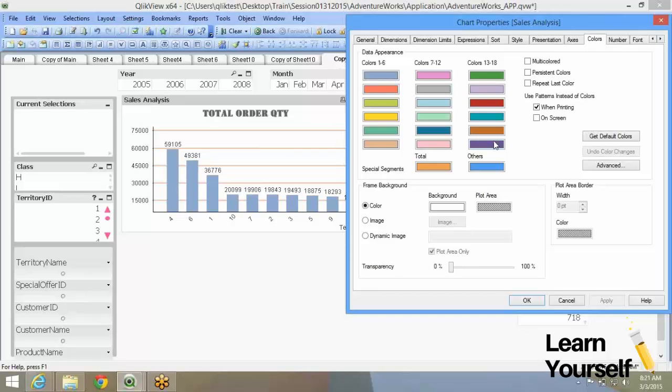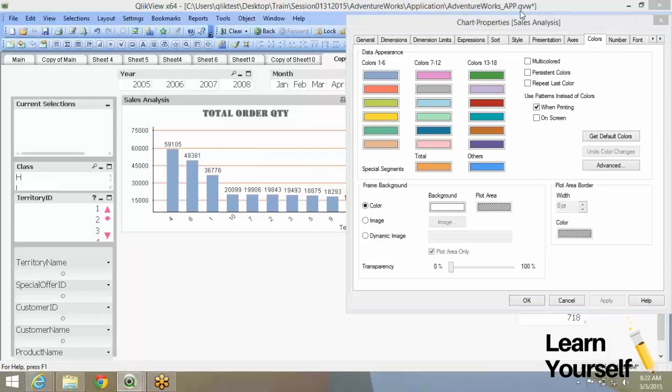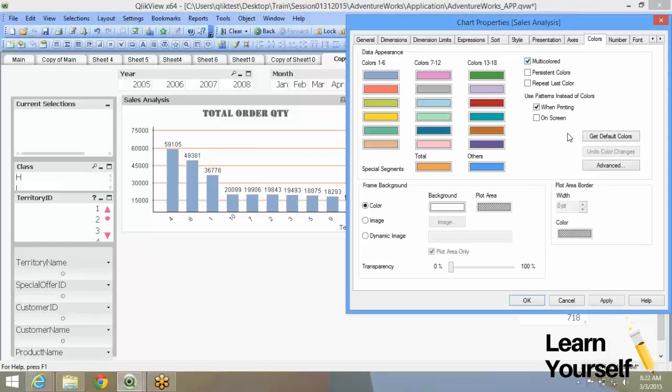After the 18th color, either it's going to repeat the last color that you have, or it will restart from the first color. So in my case there are only 10 bars. In this, only one dimension is there. If I still want it to be a multicolored chart, here on top there is something called multicolored. If I select this, it will take multiple colors. Now the colors are in the same sequence as it is appearing over here. It's blue, red, green, yellow, dark green.